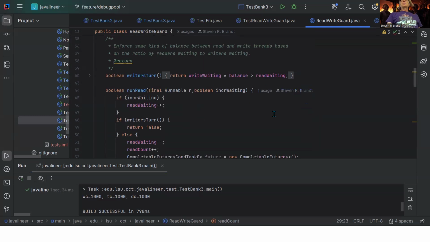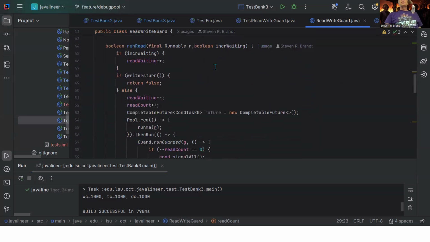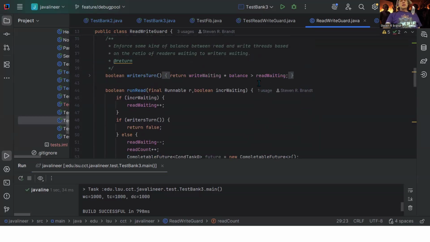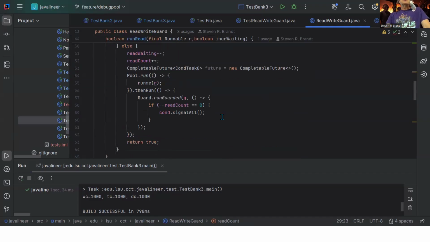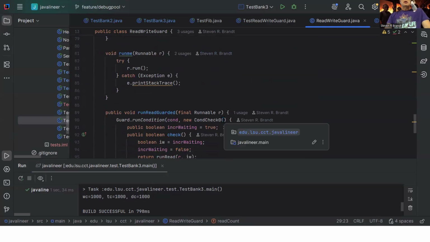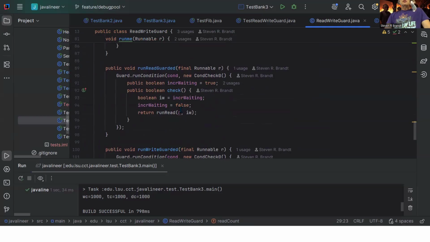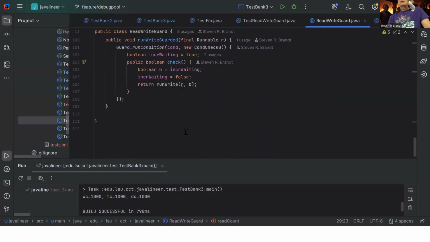And then I have run read, which has a runnable, and it has an anchor waiting. And this method isn't meant to be called directly by the user. So there's run read guarded and run write guarded. Those are the methods that the user's intended to call.